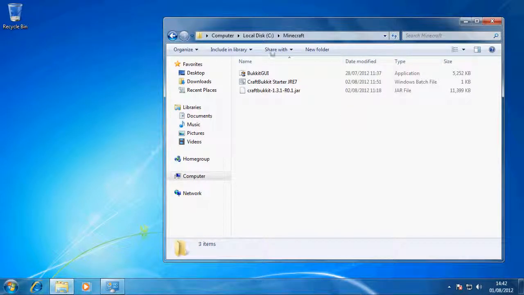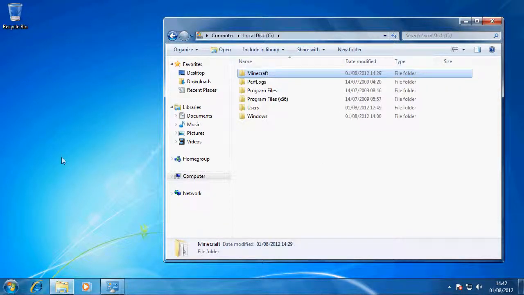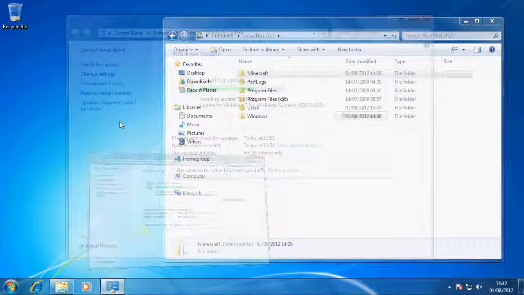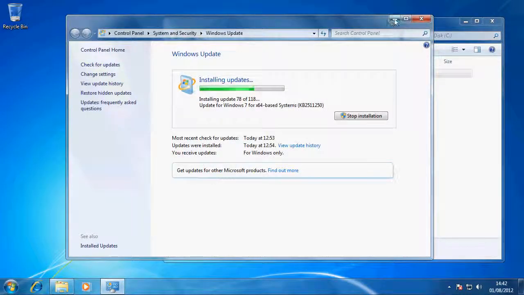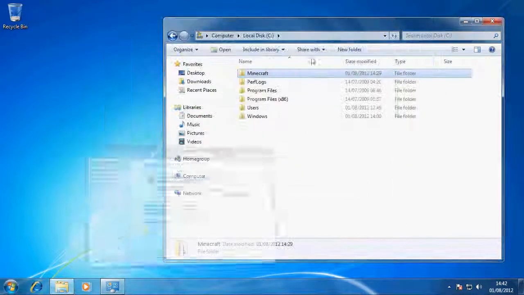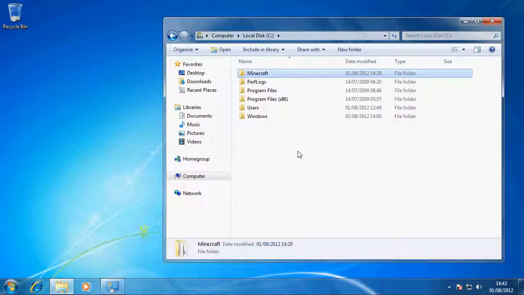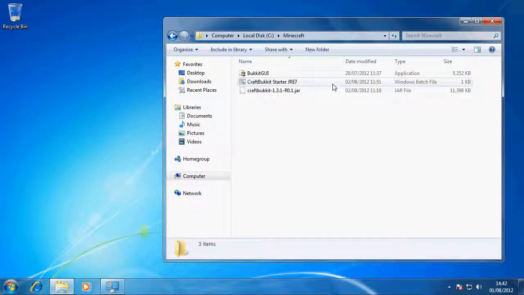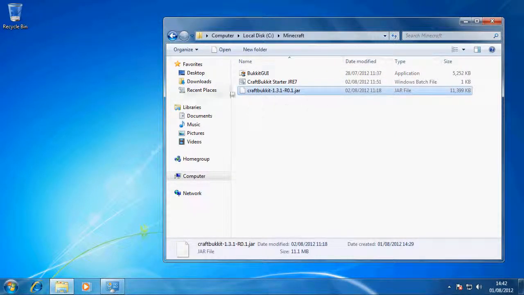So what we have is a virgin build of Windows 7. I think it's still getting updated. It is. And nothing else, that's all we've put on so far. We've created a directory under C, under root, called Minecraft. You can call it whatever you want. And in there we have 3 files.